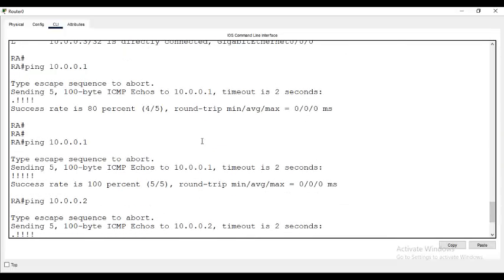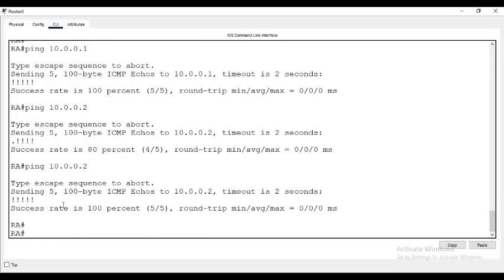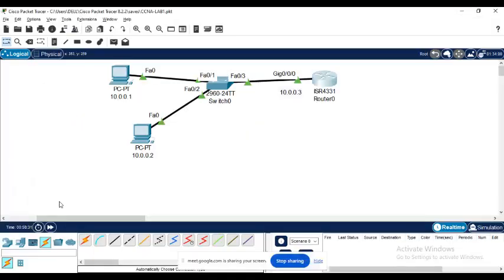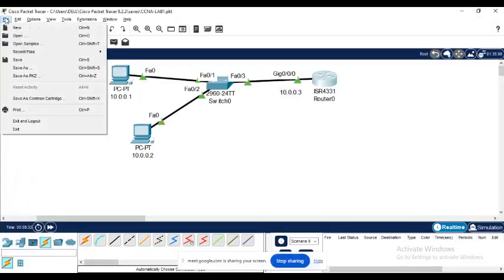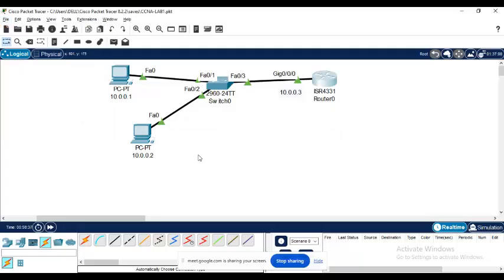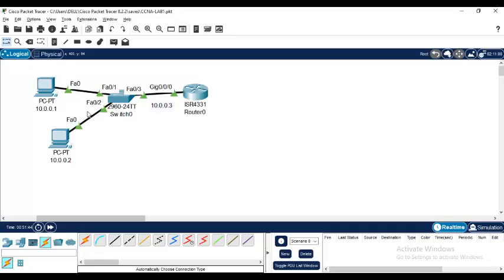We go to File, and then we click on Save, and then we give a name, and then we save it. For that, I'll click on this, I get one switch here, and then I take two more computers. This you're going to do as a homework.